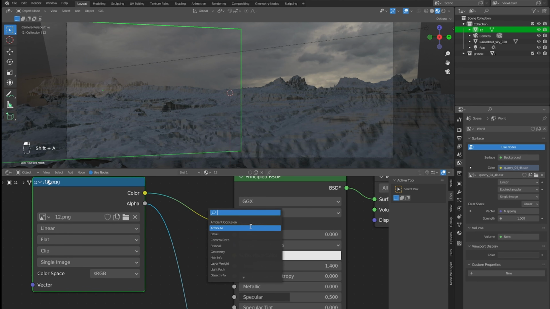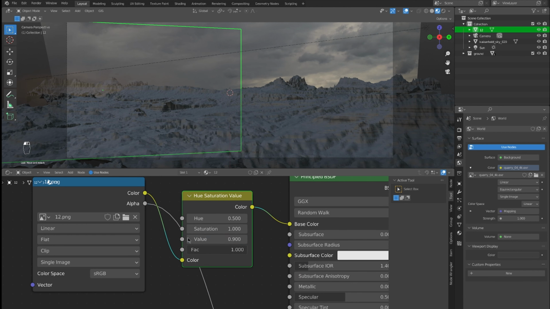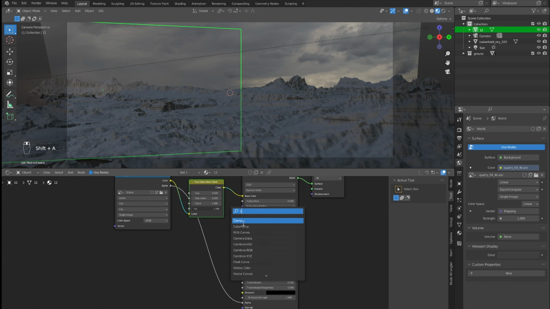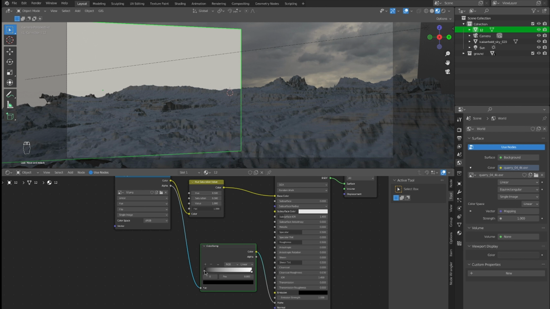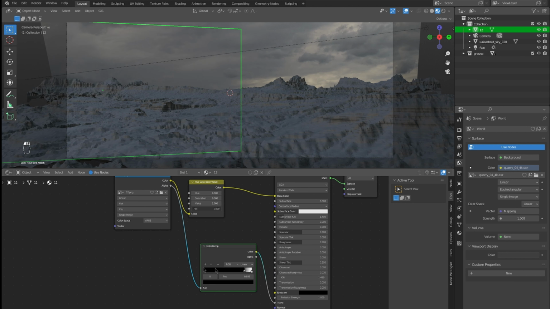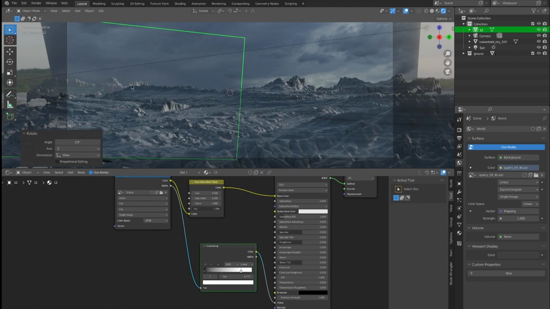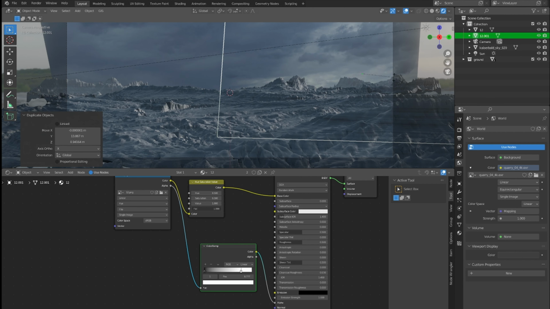And now we can change the amount of brightness, color with hue saturation node. And also we can add a color ramp between our image and alpha and change how visible it's gonna be. Right here, like this. Yes, it's good. Now we can rotate it, go to render view, and you see it looks like it's far away, and it's really atmospheric. So the other one we placed here.